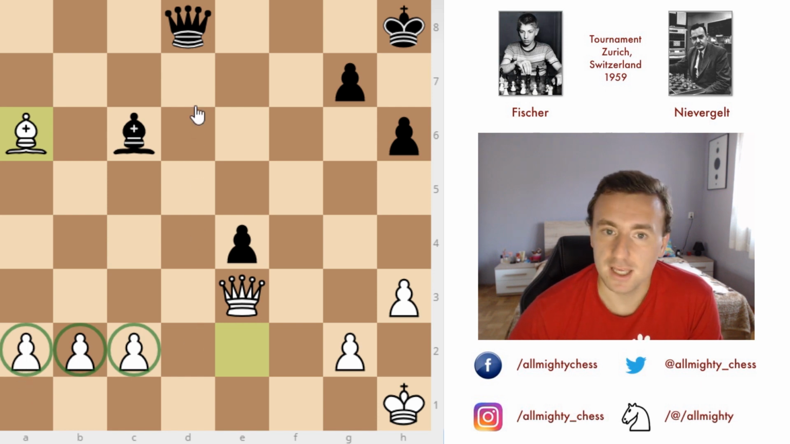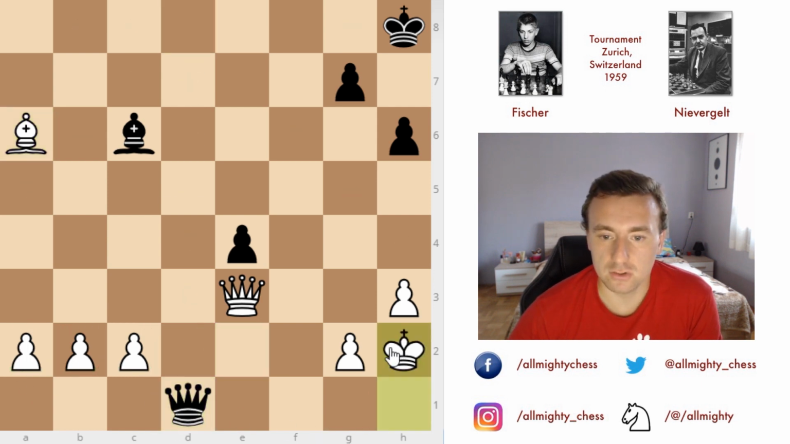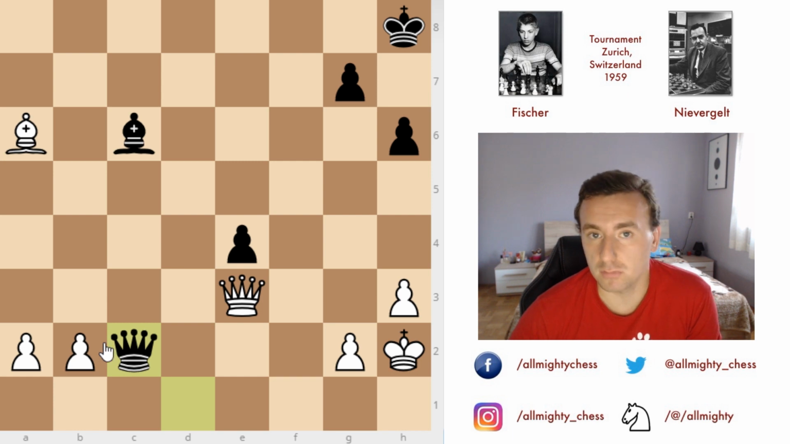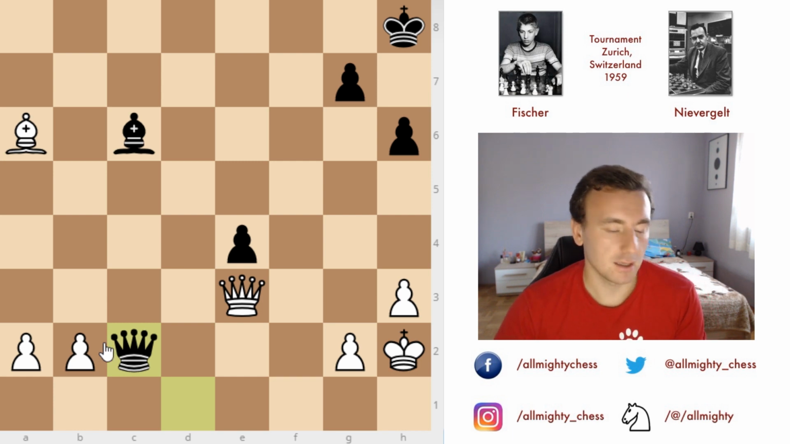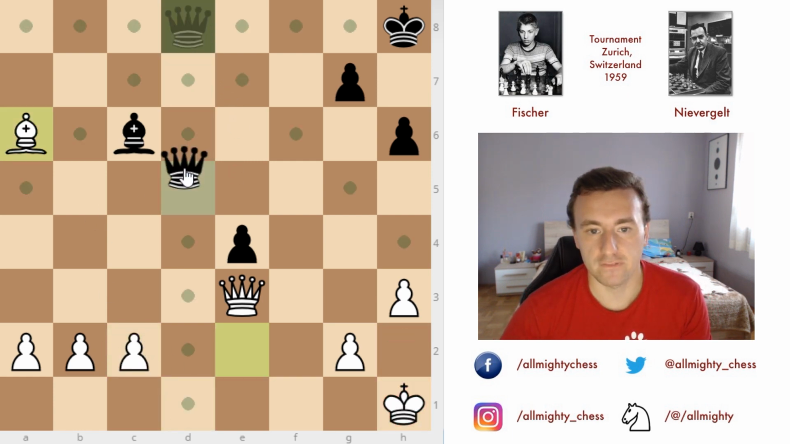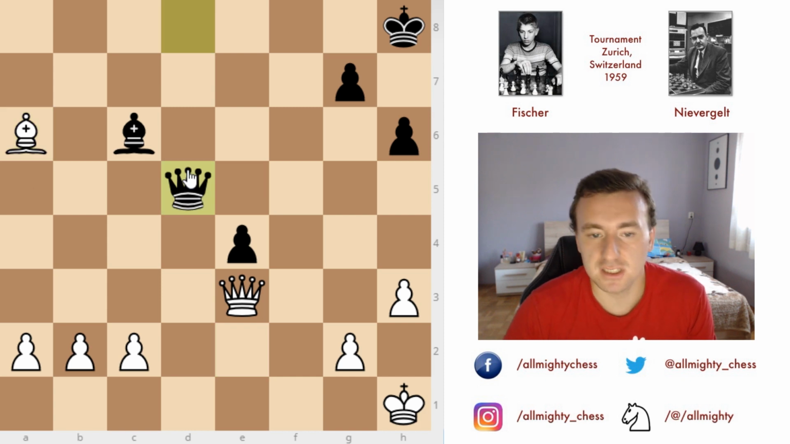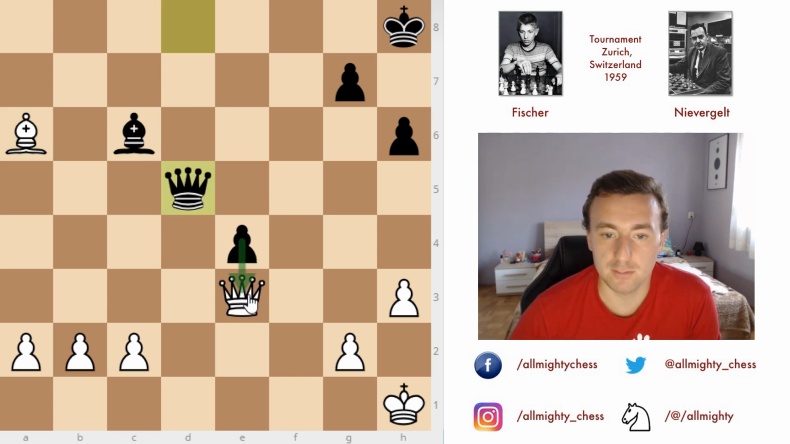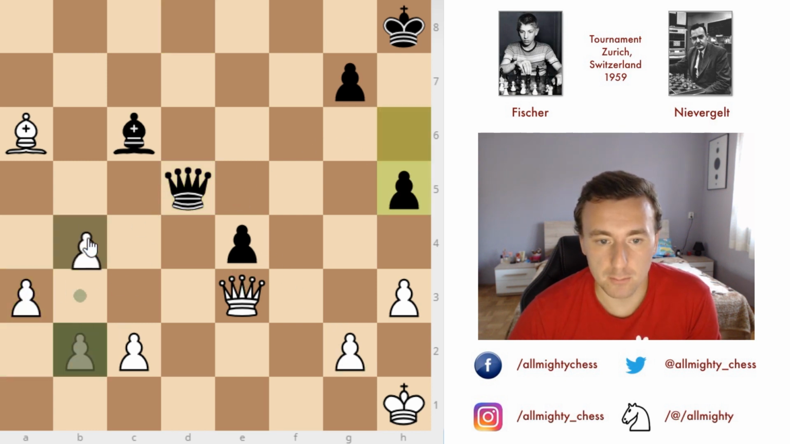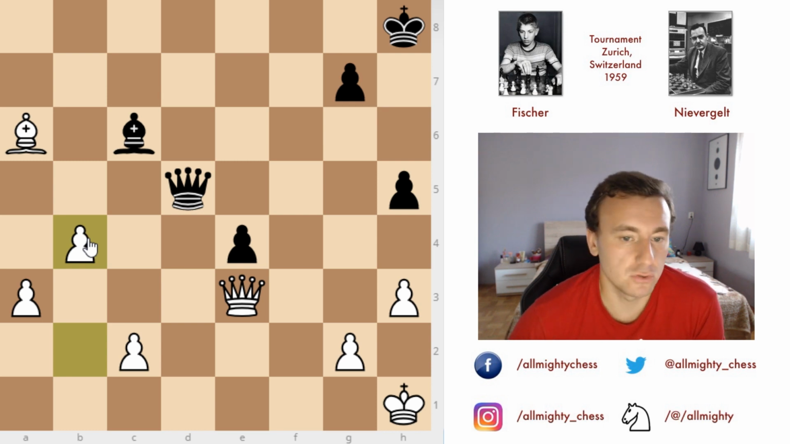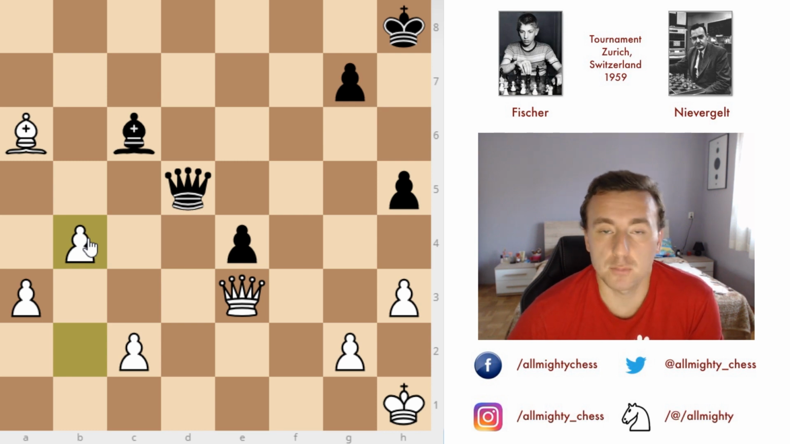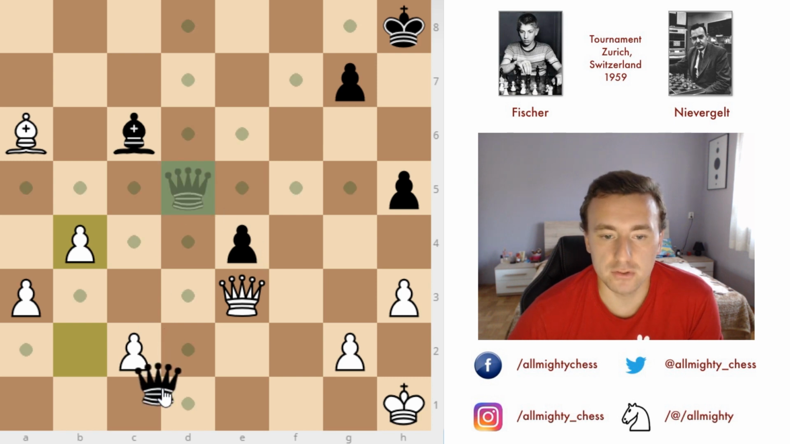Nievergelt continues. He doesn't even go for queen to d1, king to h2, queen to c2 to bring back at least one other pawn. He goes for queen to d5, which just means that he wants to wait for the queen to move and then maybe push e3 and make some threats. First a3, moving the pawn out of the attack, and now h5. b4, so what you should do in the endgame like this, push the passed pawns, and now queen to d1.